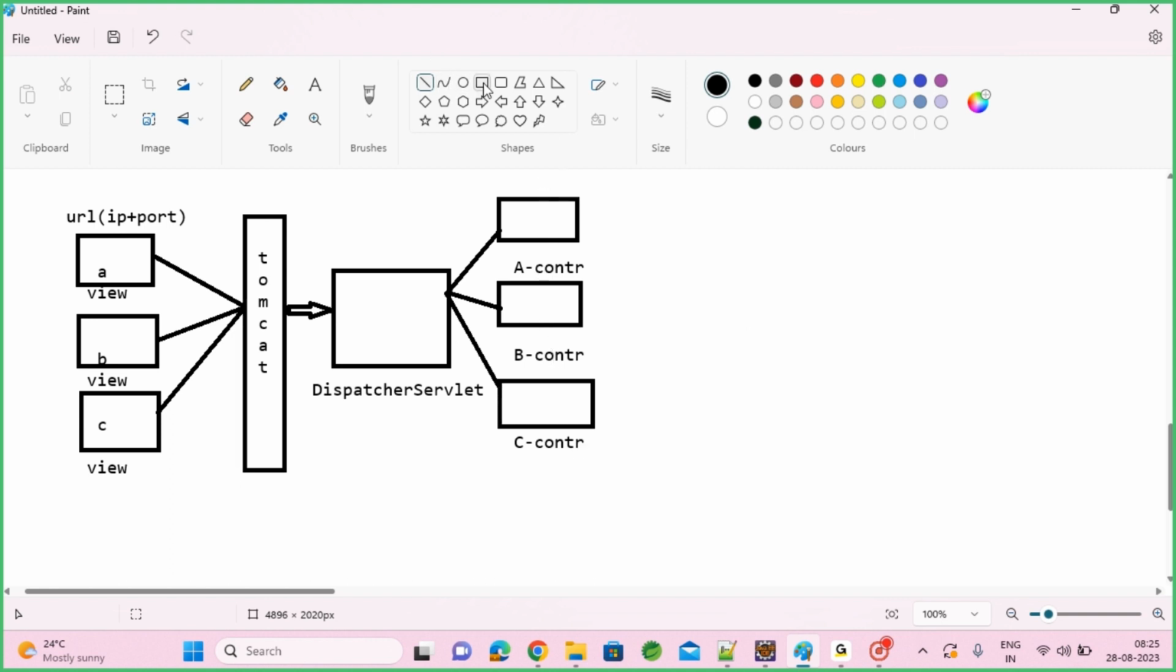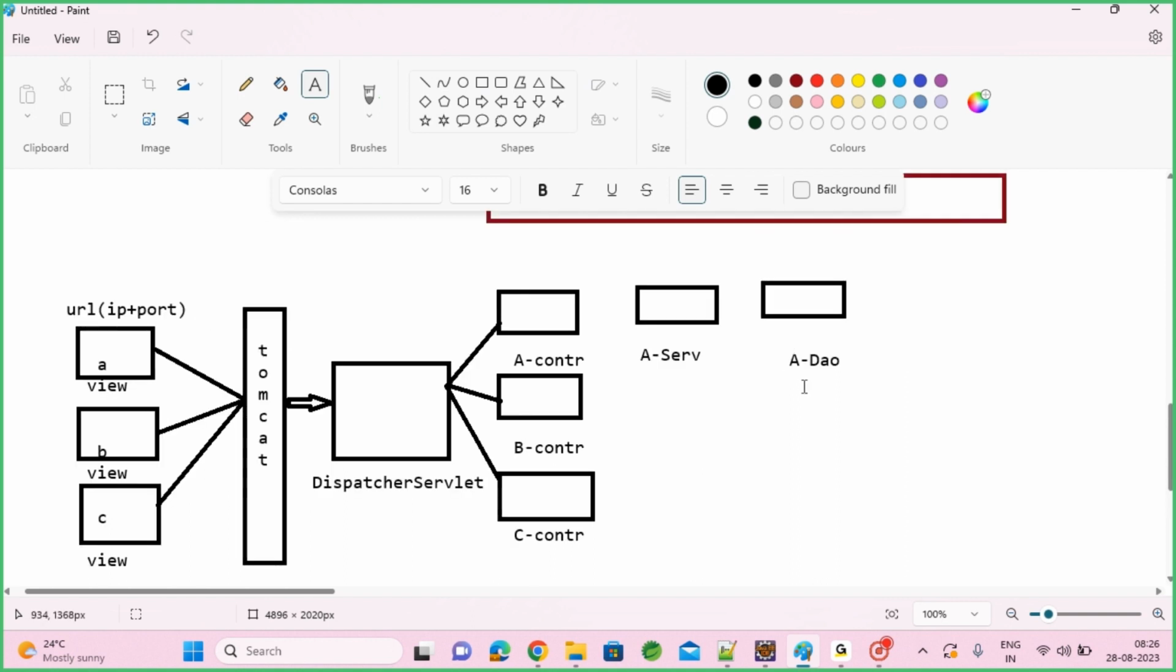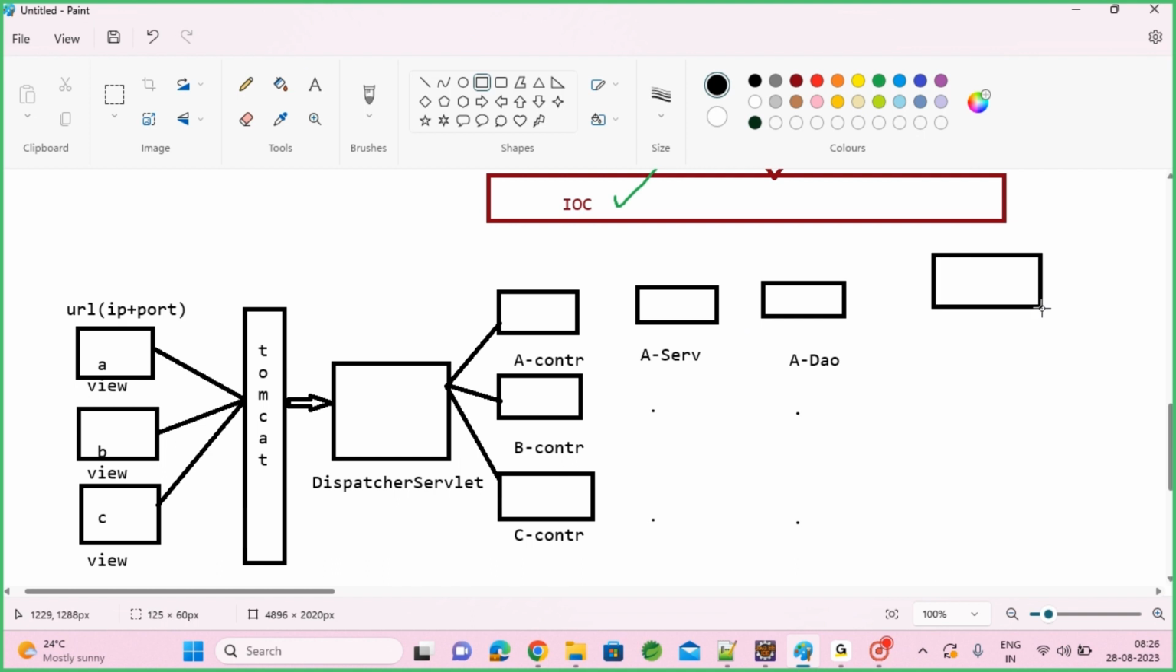From here, these controllers will send requests to business classes. Business classes will send the request to DAO classes. If you have a service class and a DAO class, who will be creating all these objects? Your IOC only. This is the typical architecture. All these DAOs will use one connection pool only to connect with the database.